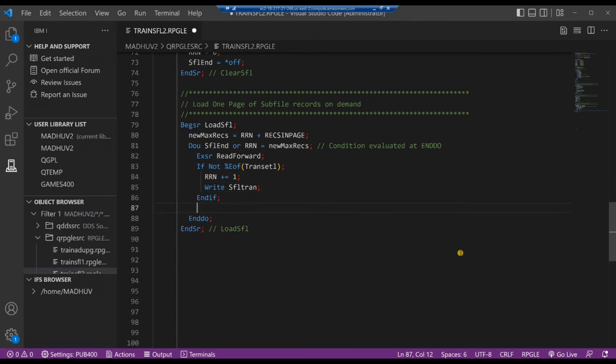After the endif, within the do until loop, set the SFL end indicator as either the end of file of transetl or RRN equals the maximum subfile record numbers allowed, 9999.